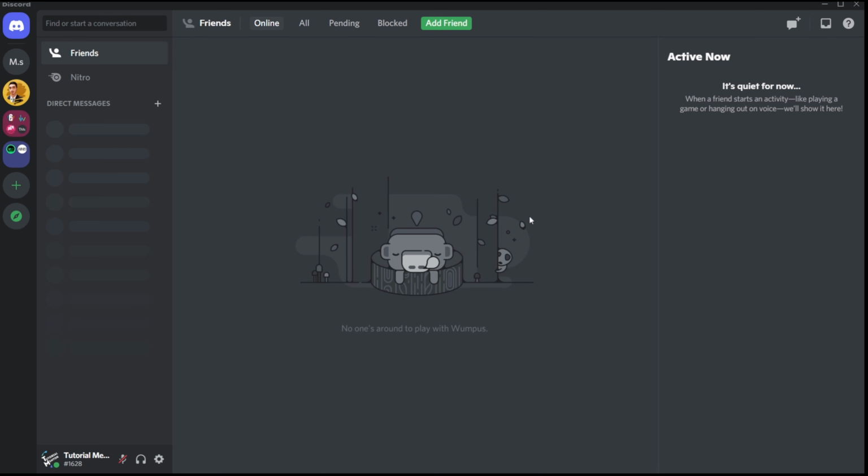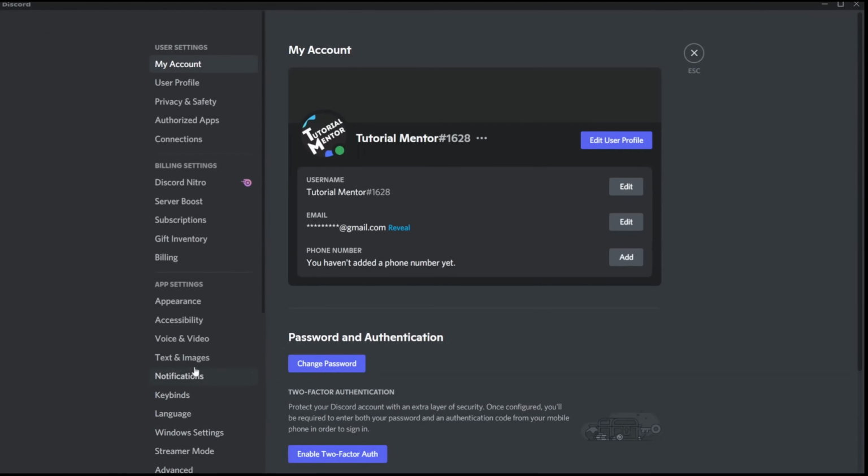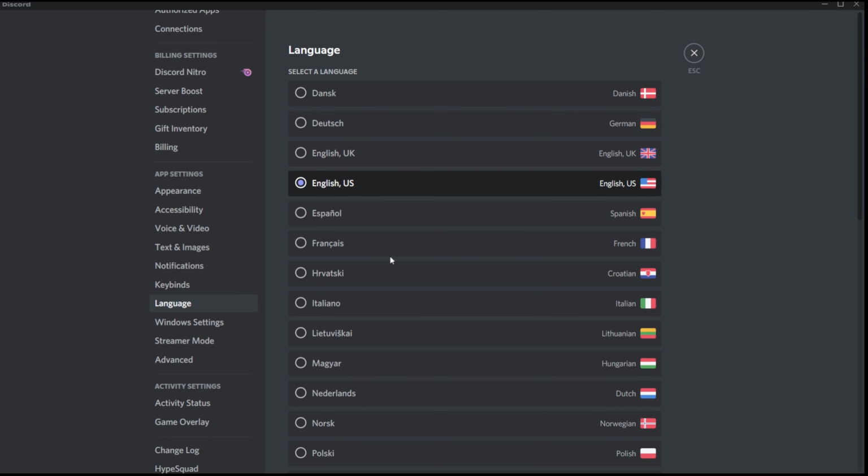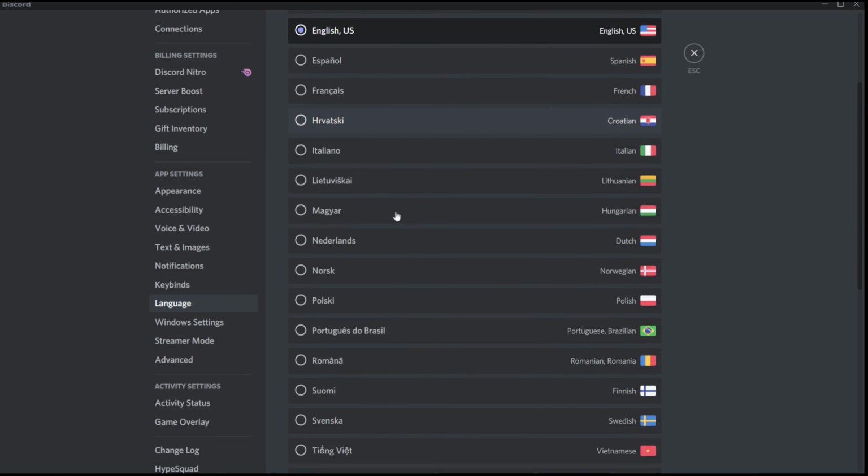Anyways, let's move on. In order to change the language of your Discord application, you need to go to your user settings, which is the cog icon here, and then you look for the option that is called language. When you go here, it's very simple and easy. You just choose a language that you like.